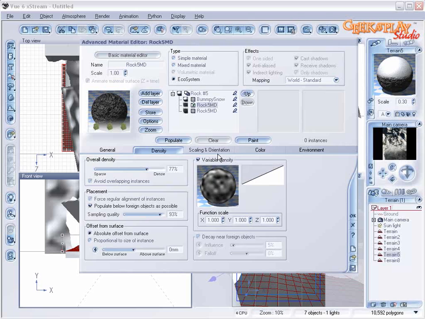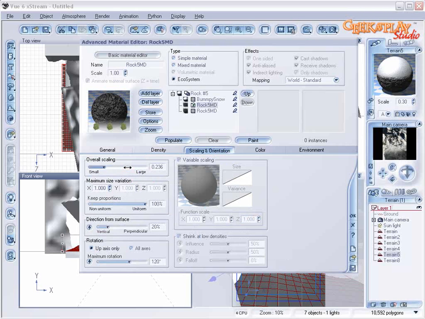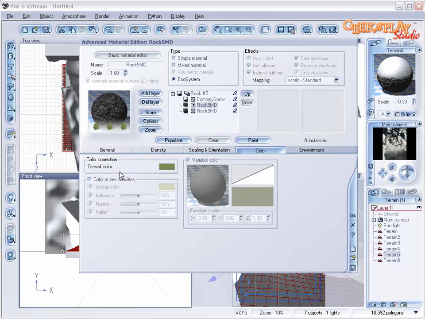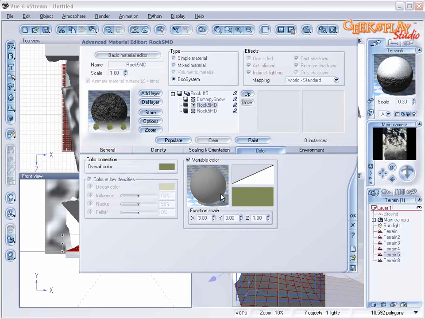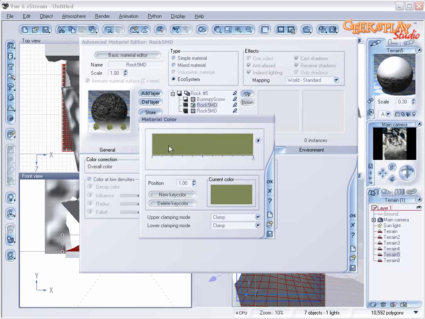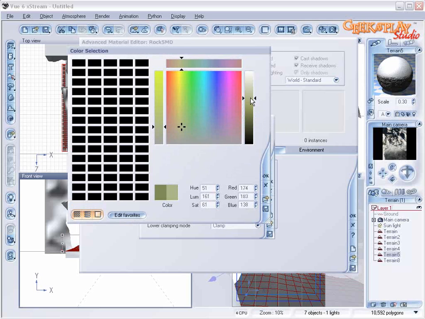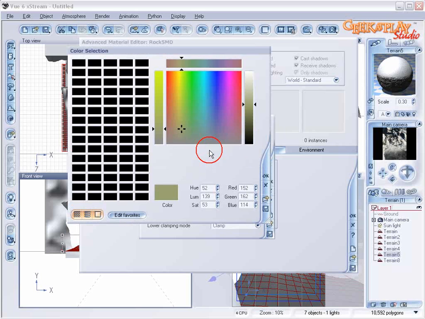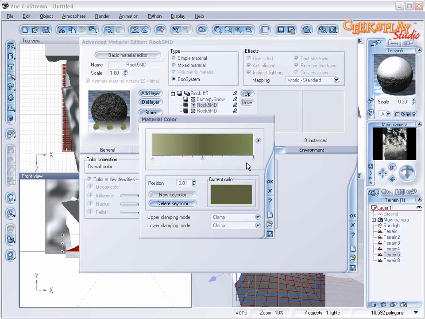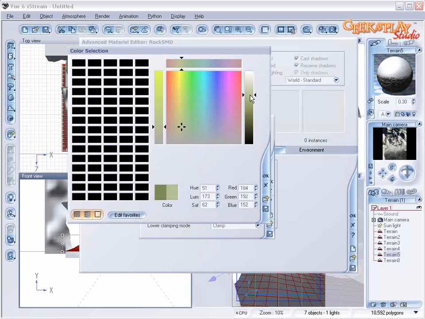Disable decay. Decrease the overall scaling. Let's go back and click on shrink at low densities and click on variable color and edit the color map. We want to give it a lighter color. Okay. And then darker here in the center. And then we'll go back to a lighter color here.